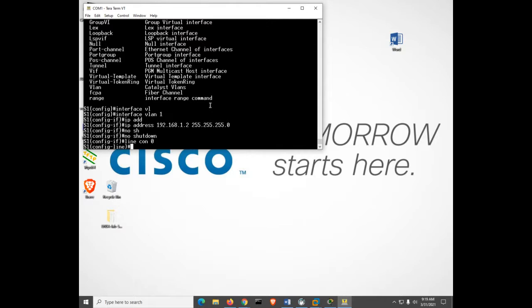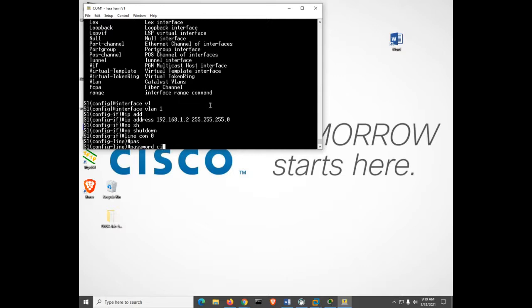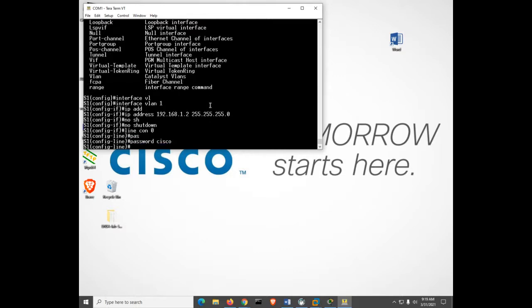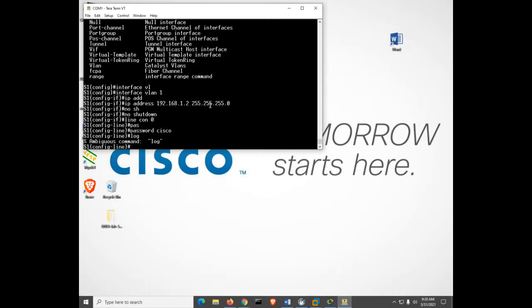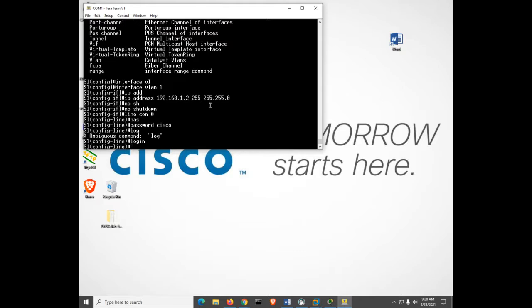So it changed from config-if to config-line, and we're going to type the command password, and we're supposed to use Cisco. In the Academy we always use Cisco for the console port. We always use Cisco for the telnet ports, and we always use class for the enable secret password. And then the command login says take that password that I just created and allow people to log in using that password. So it's two lines we have to type.